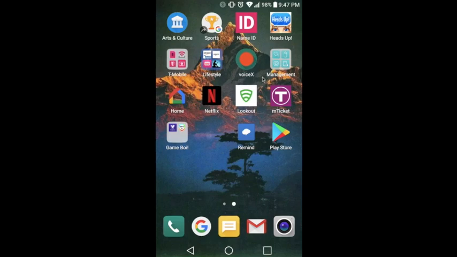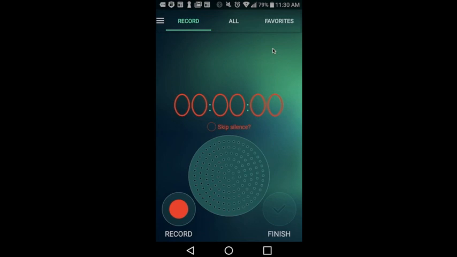Okay. So you're going to enter the app by clicking on its icon. Once you're in the app, you're going to find that the welcome screen is just a really easy, user-friendly space to record your voice. What you're going to do is notice that there's 3 tabs, one for record, one for all, and one for favorites.